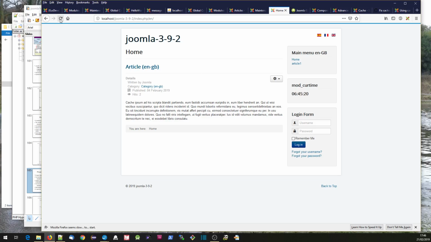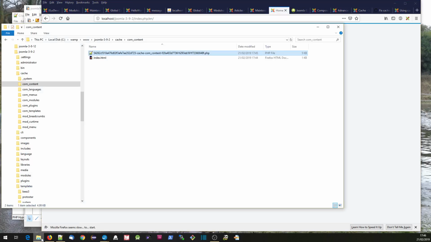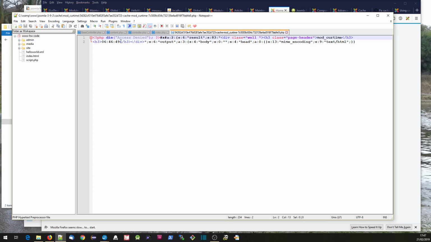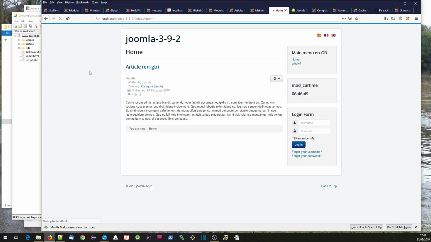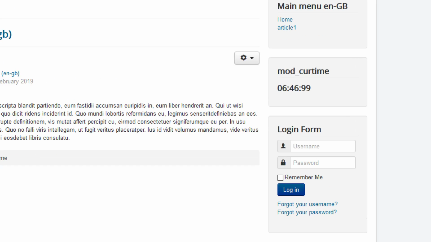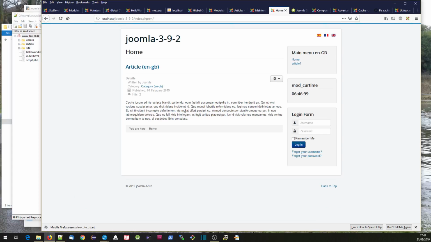Now if I refresh this, 4649, I'll do a reload again. 4649, and if we go into here we can see a folder mod cur time, which is my little module, and here it is here, and I can change this to 99 as usual. Save that and close that and refresh this, and you can see it's now 99. So you can see that's where it's cached.